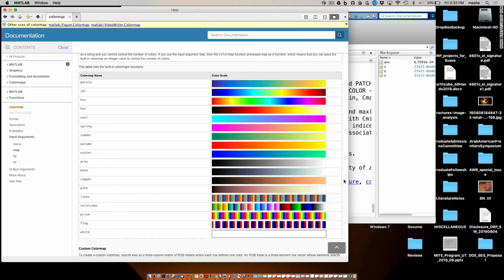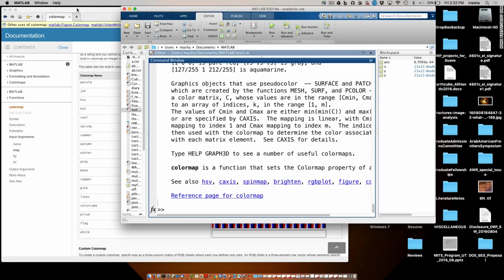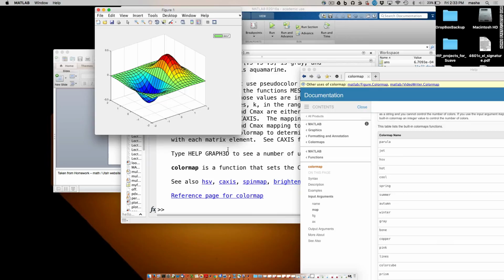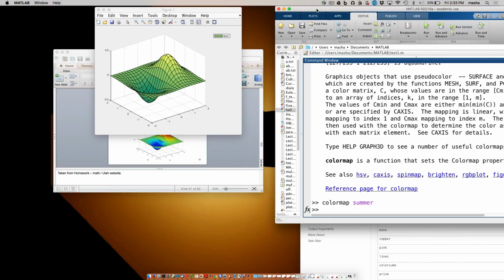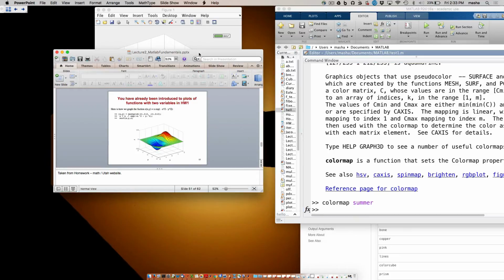Shall we try summer? Let's try summer. So I'm just gonna say colormap summer. And here we go. Summer is green in many places other than Austin. It's kind of yellowish. Okay? Alright. So you can modify this plot in various ways.